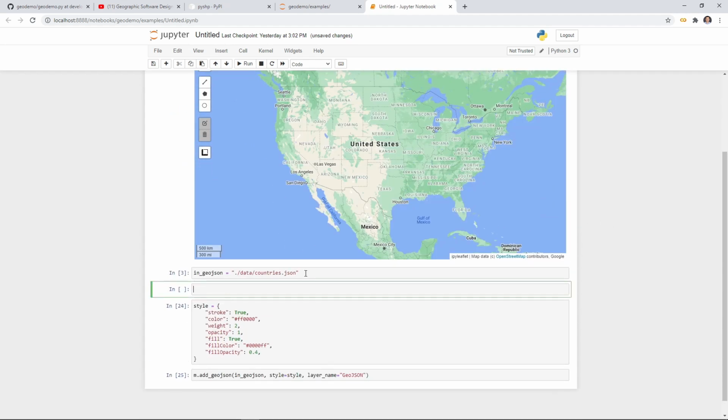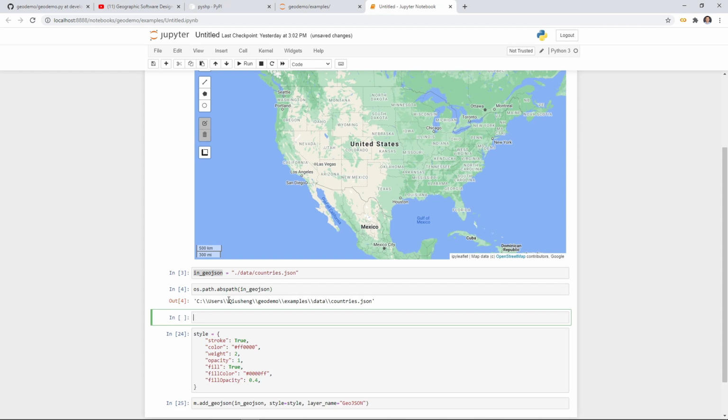In GeoJSON, if you see from this one, this is a relative path, because on Windows you don't see the C or D or E drive, and it's always a good practice to convert this to an absolute file path. I can just use os.path.abspath and pass in the in GeoJSON, alt enter. Now you can take a look. This is actually the full path based on what you provide here, converted to the Windows file path, with double backslashes and also the C drive. So what we want is this one.